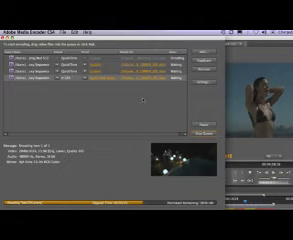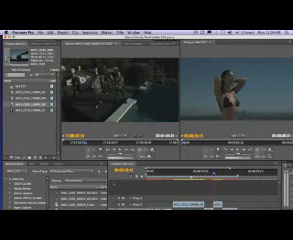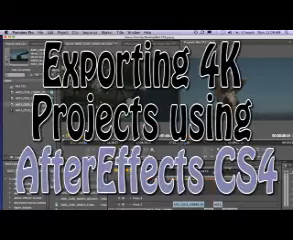At this point, I've got everything queued up and ready to go. I can even minimize the Adobe Media Encoder and continue to work, or I can quit Premiere Pro and I'm ready to go. For those of you that need 4K exports, we're currently recommending for the first beta that you use After Effects to do your 4K exports.